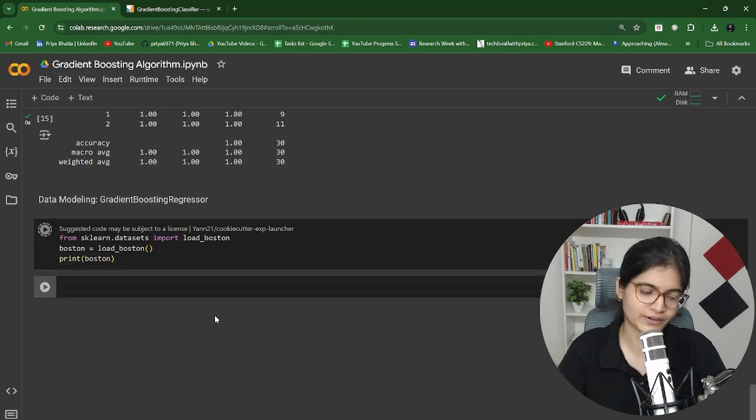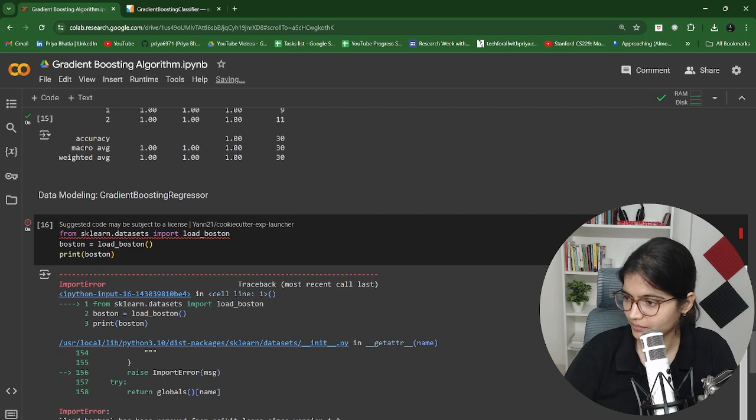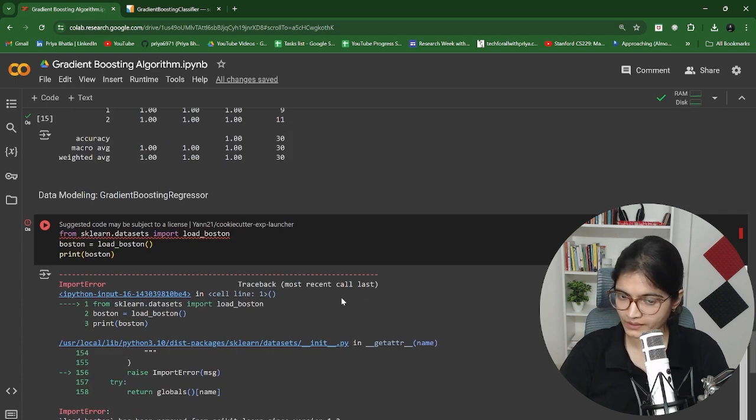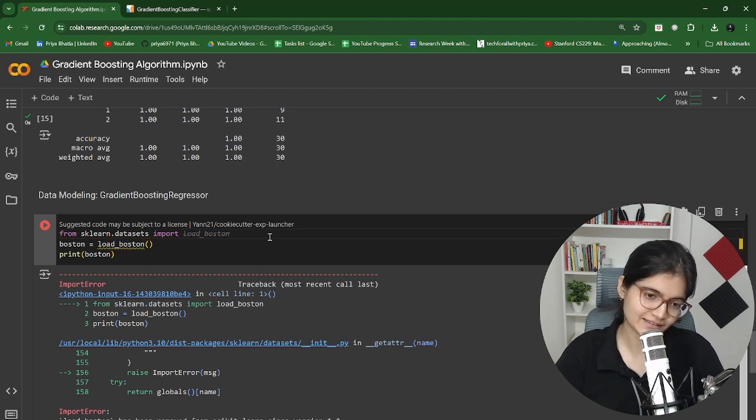Let's focus here. There is some issue, it might be that this dataset is not available. Let's see what it is showing. load_boston has been removed from scikit-learn since version 1.2. Okay, it means that this dataset is not available. Maybe let's import some other dataset.